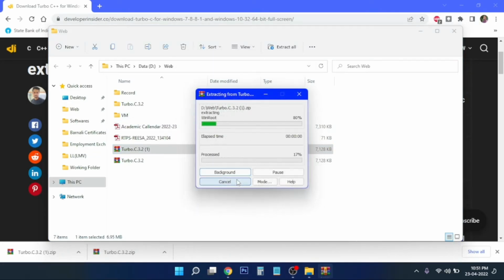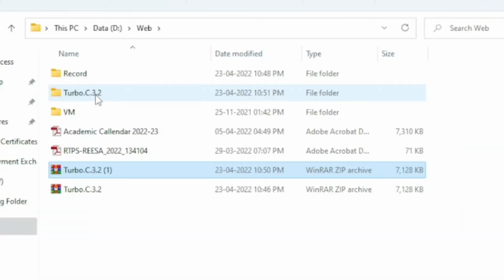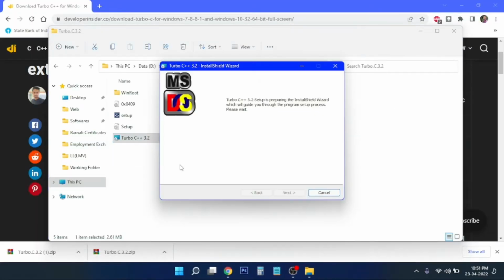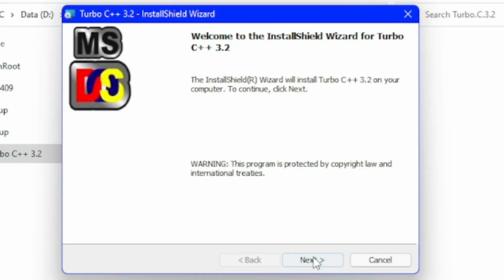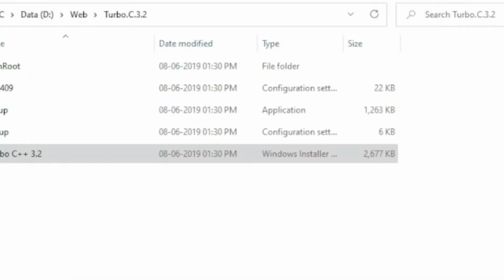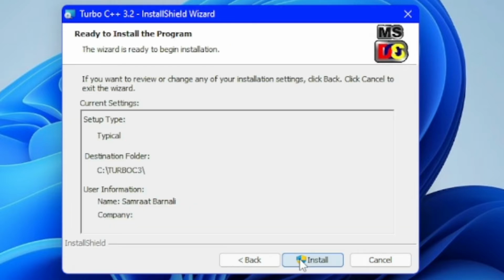So it will be extracted in a folder named Turbo C 3.2. Here it is. Just go inside and double click on any one of these setup files. Click next. Let me minimize all other windows so that it is easily visible clearly. Click on accept. Click next.